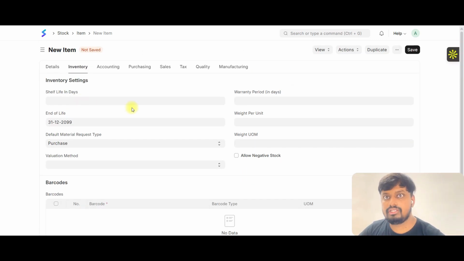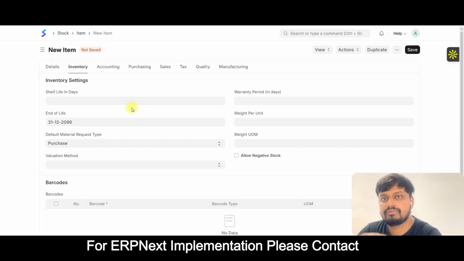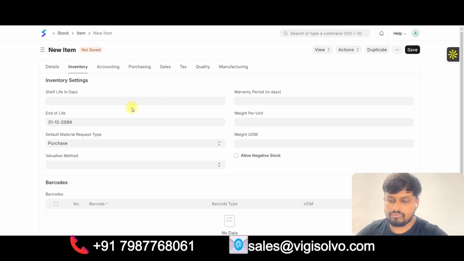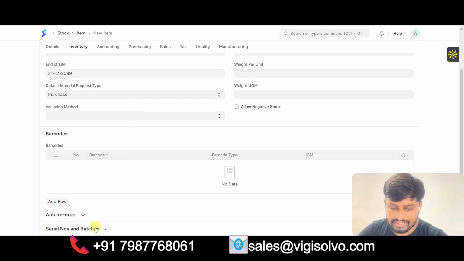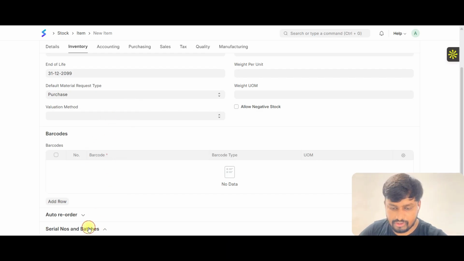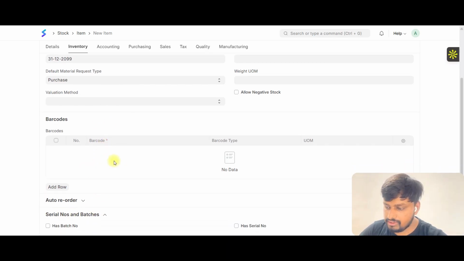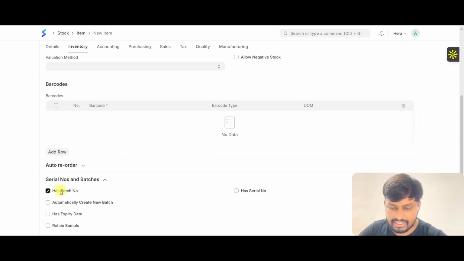Right? So all the medicines and all the people who work in the pharmaceutical industry have this particular problem that they want to maintain batches, they want to track each and everything using batches. Right? So that is why this system comes with an option of creating batches with every particular item. Right? So when I scroll down, there is an option of serial and batches. Okay. So I'll just tick mark that it has a batch number.